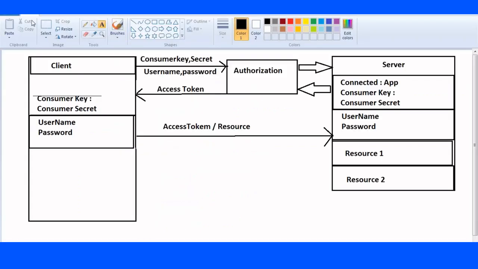Now, we'll go to the second format of authentication. What is the second format of authentication? It is web server authentication. Now, if you are recognizing the user with the username password, then I'll go with the username password format.